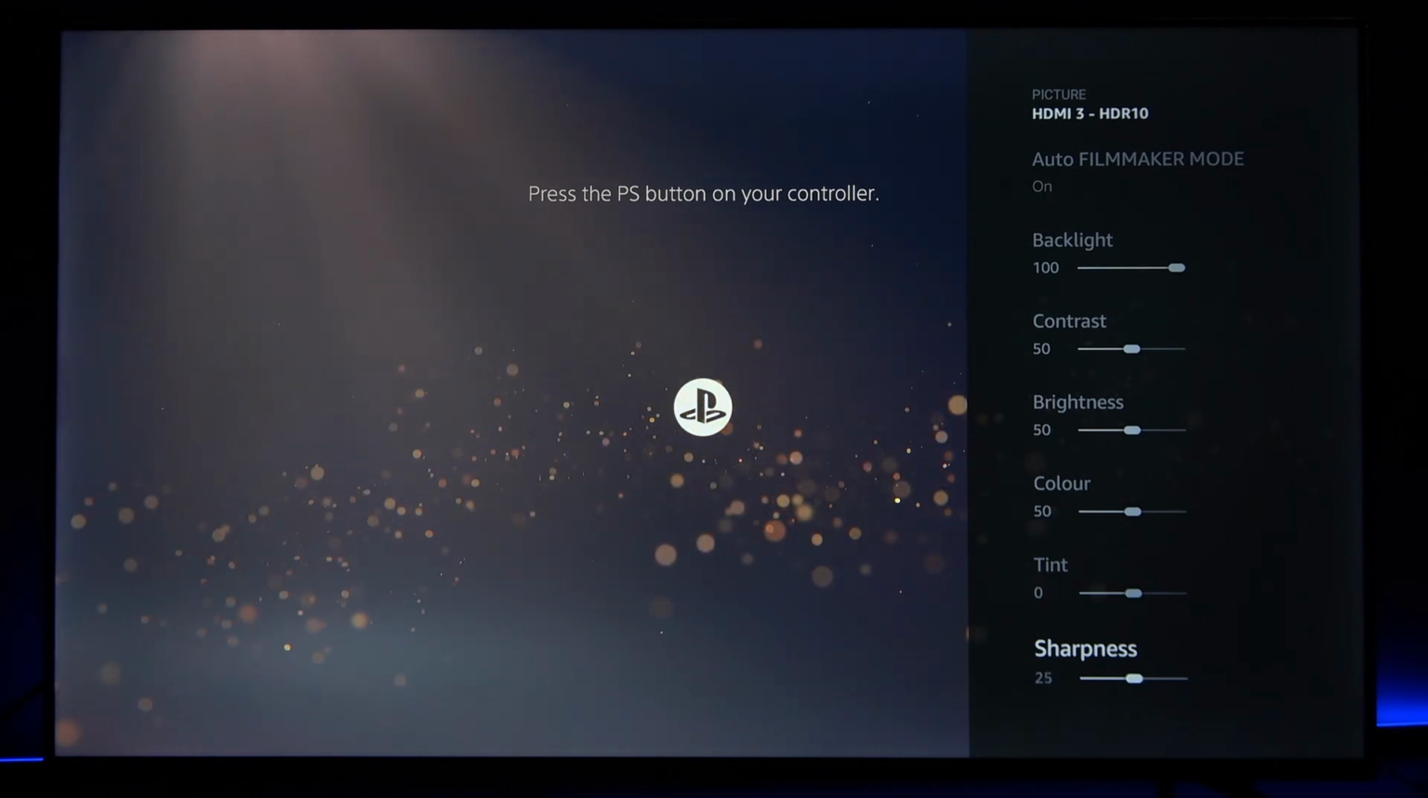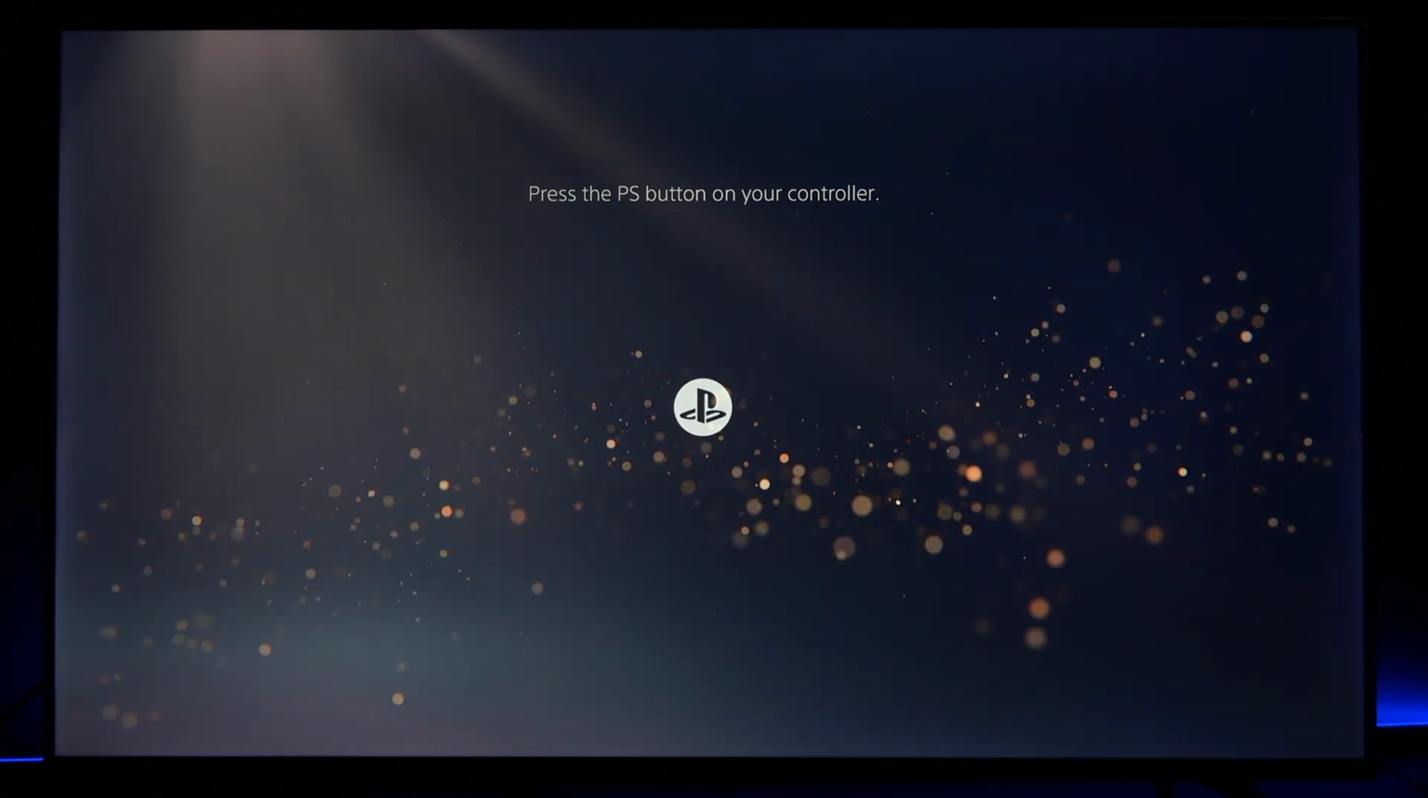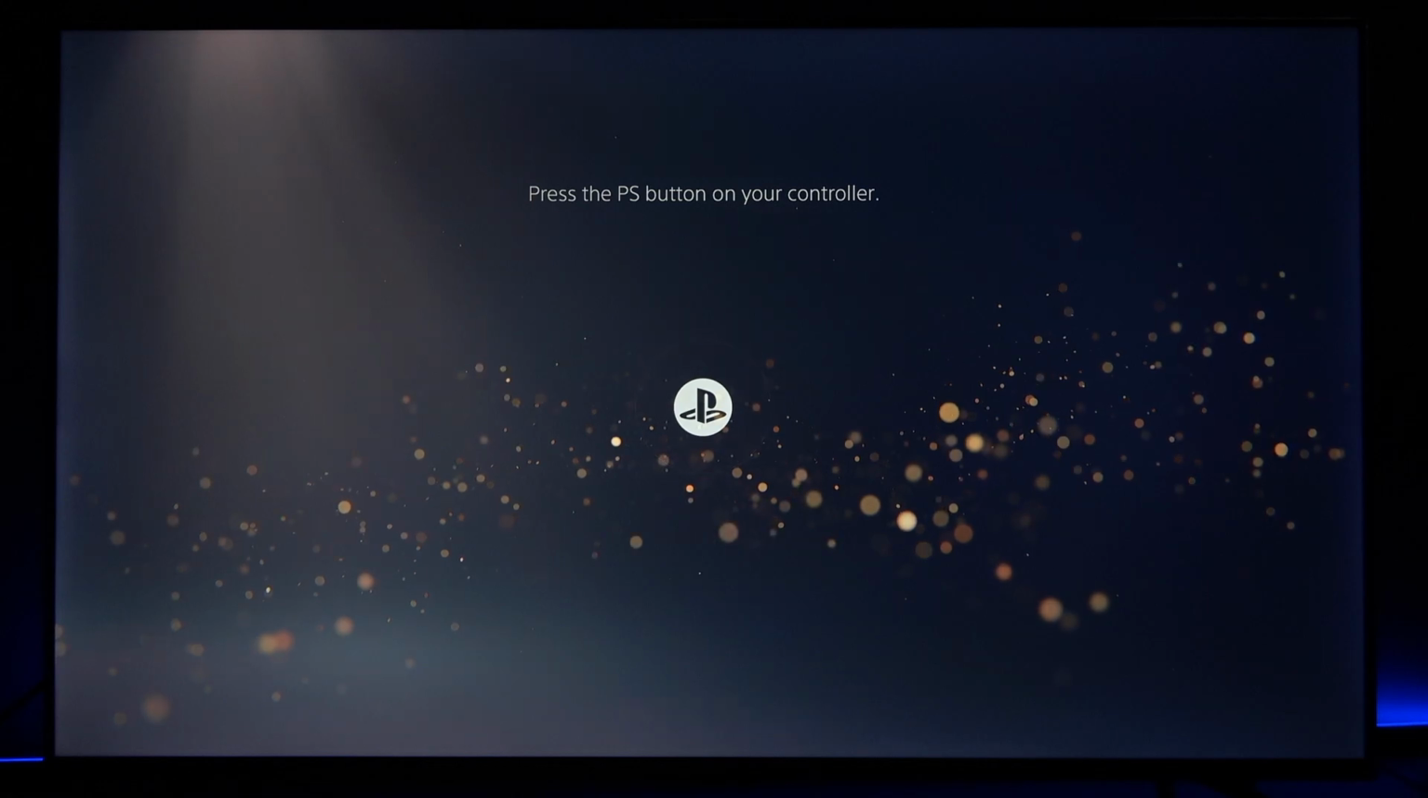And so that's basically how you do it. And once you leave this menu, the changes will be applied immediately. And so that's basically it.